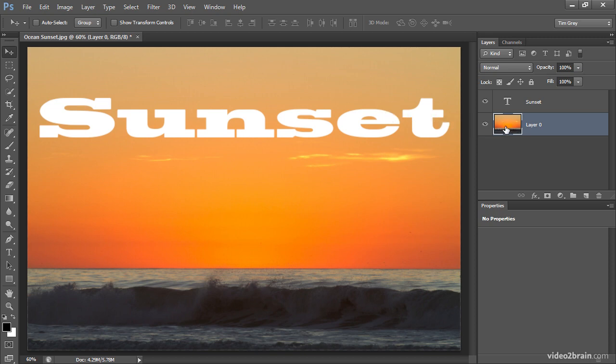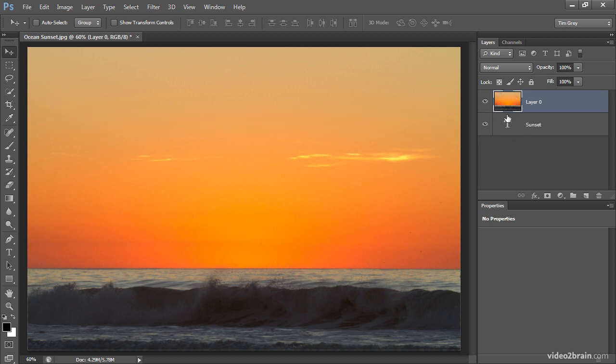Next, I'm going to place this layer, the image layer, above my text layer. So I'll click on the thumbnail and just drag upward until I see that horizontal bar at the top of the layers panel, which indicates that if I release the mouse, the layer will be placed in that position. So now my image layer is directly above my text layer.